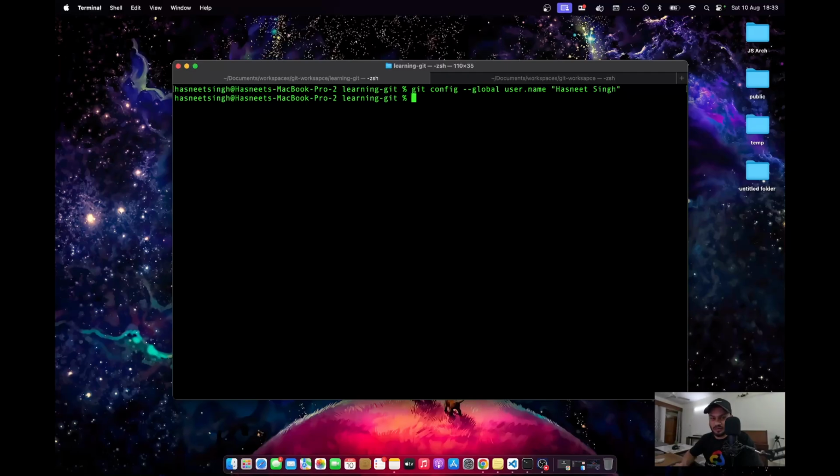Now we can set different names for different repositories as well. You just have to omit this global flag and enter whatever the rest of the command was, like git config user.name Hasneet Singh. So it's going to set this particular name for that particular repository. And for the rest of the repositories, the name is going to come from the global configuration if it is not set specifically on that directory by omitting the global flag.